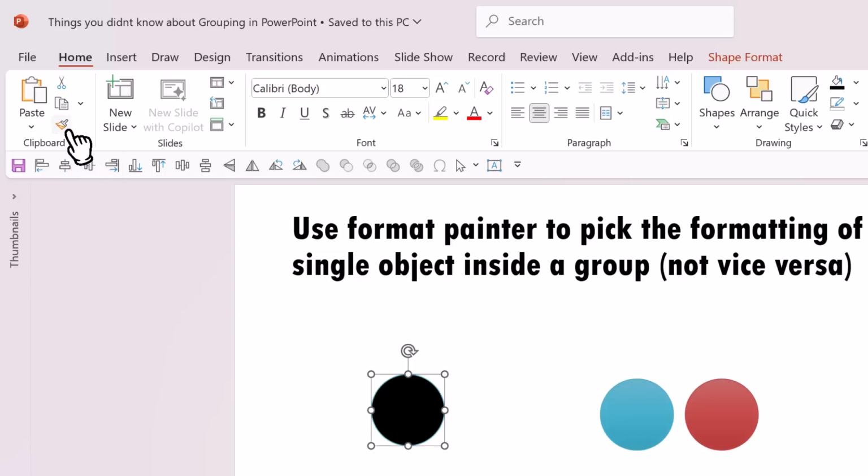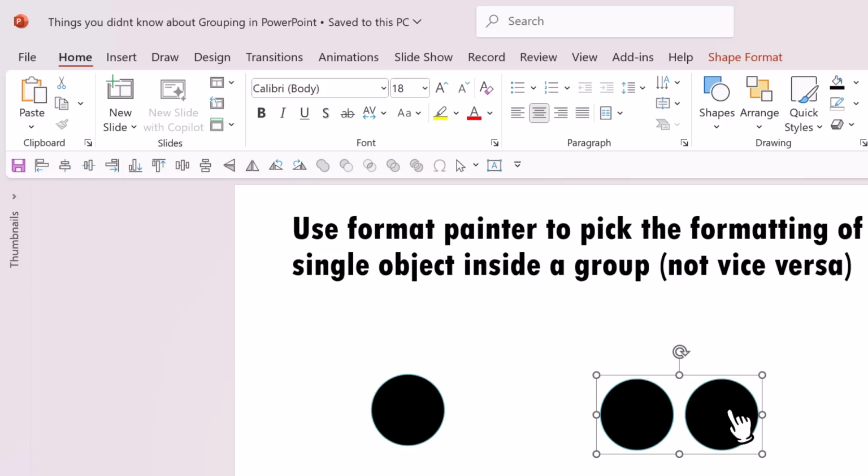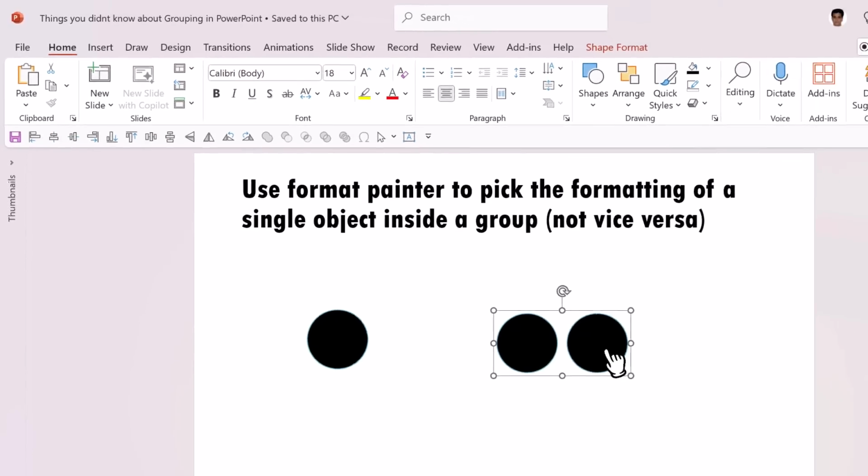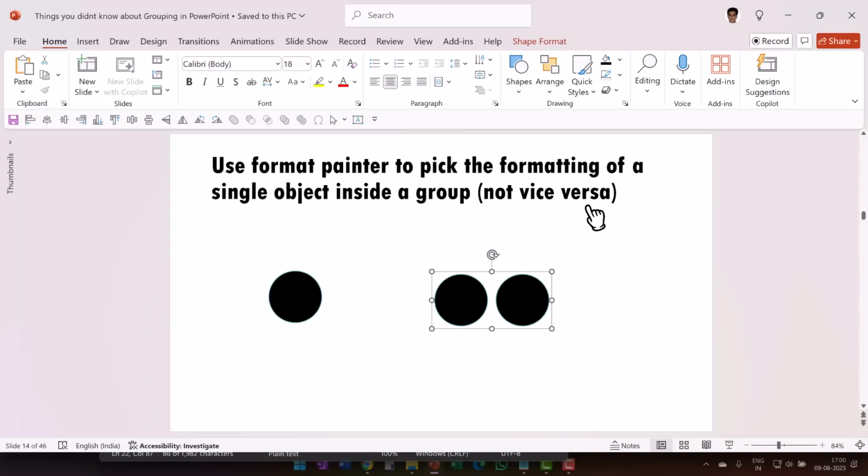I select this, go to Format Painter, and I click on this red colored dot. You can see that both these elements are given the same treatment, the same formatting. That is what I mean by vice versa. You can pick the formatting of any of the objects inside a group, so you can apply it to any element outside the group, but you cannot do so vice versa. That's another unique thing about grouping in PowerPoint.